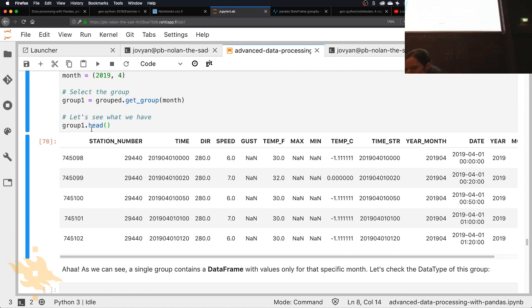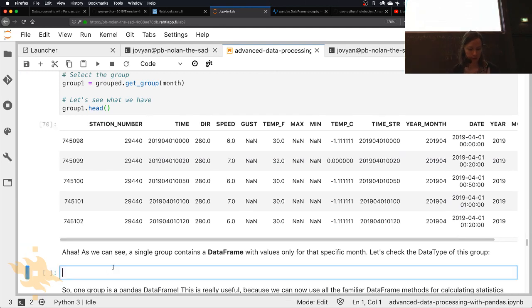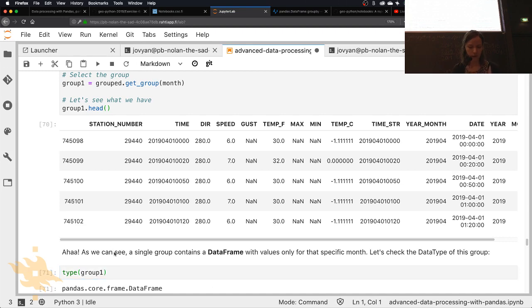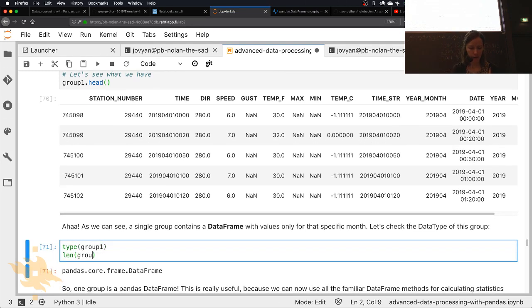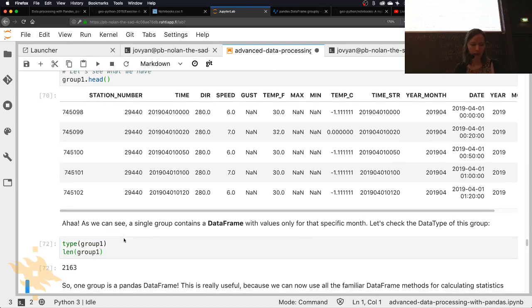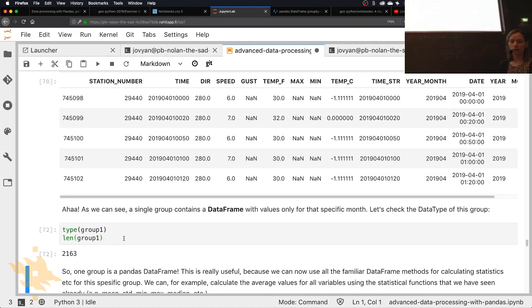All right. And indeed, I can check group 1. So I have this data frame, then group 1. So now I have 2,000 something observations for April 2019. And then you can imagine I could take, for example, the average of these values.